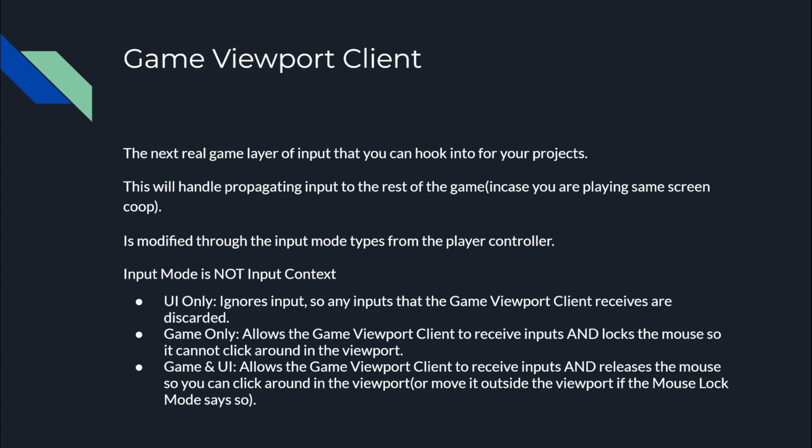But the four main mouse lock modes are do not lock, lock on capture, lock always, and lock in full screen. So do not lock basically allows you to just move out of the viewport into like another window or something. So if you had a second monitor, you can drag the mouse over. Lock on capture would basically, when you're clicking, lock the mouse so it can't move. And then lock always basically keeps the mouse within the viewport so you can't move outside the window. And then lock in full screen, that's only if you're in actual full screen mode.